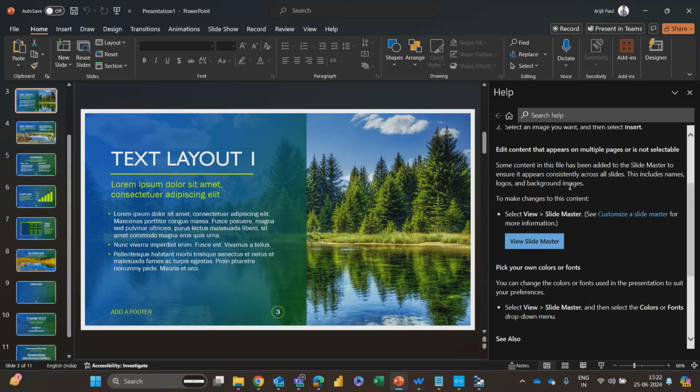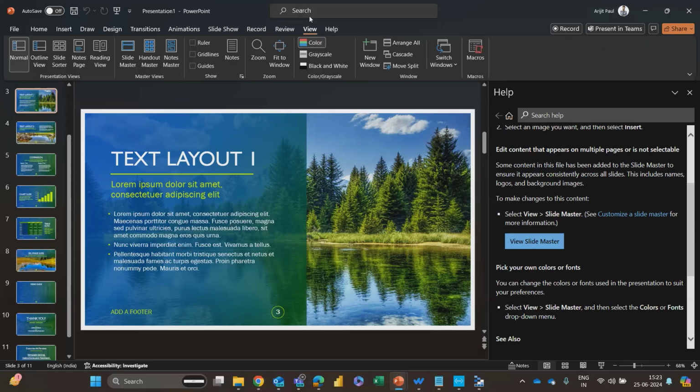And that is the most important part of PowerPoint, how we are able to structure it well, how we are able to master it into different sections, into different themes. And that's the benefit which we want from our presentations, right? That is the most important part of Microsoft PowerPoint. We can make changes to the content by selecting view, and then we also have slide master. So we can customize the slide master for more information. If you use view, we can see we have so many options, right? We have master view, slide master, handout master, notes master.